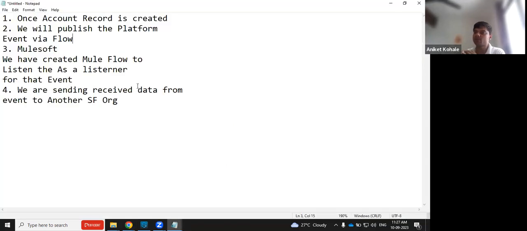This is the basic platform event creation, and platform events are not difficult. It's quite easy, similar to objects. The major thing you have to work on from the integration perspective is what you are using as a middleware.